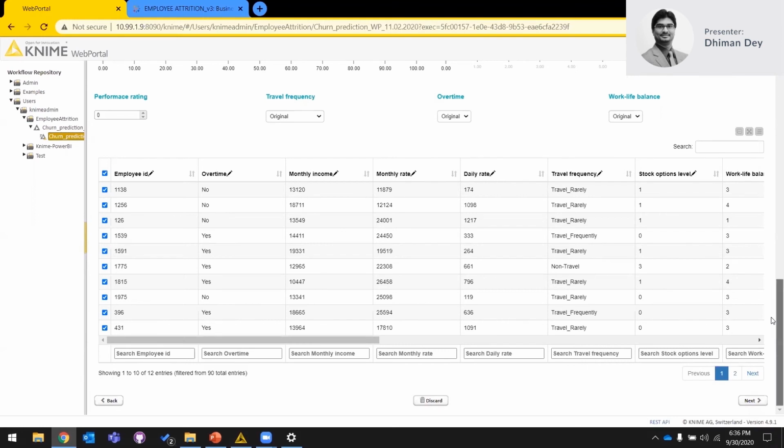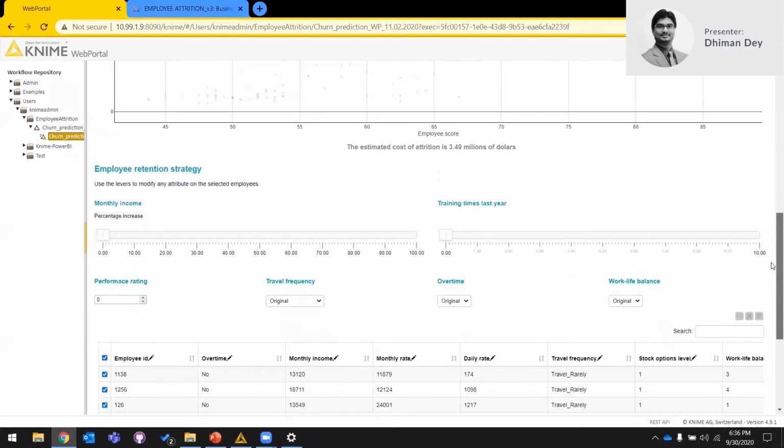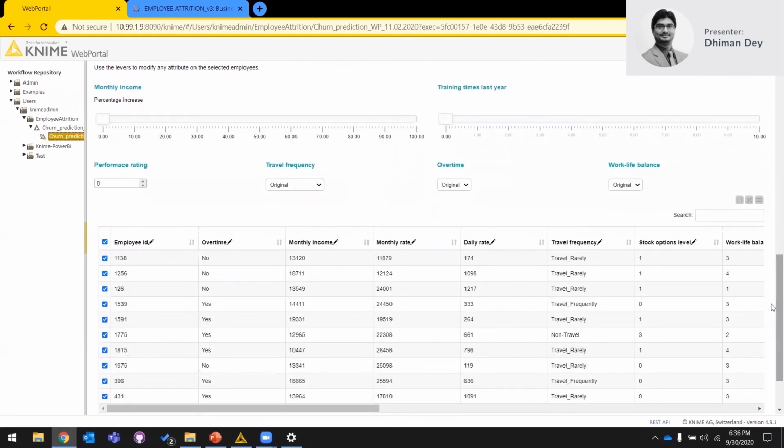So what we are going to do is tune a few parameters here. The parameter you can tweak is, for all these selected people, you can give them, let's say, a 10% increase each.